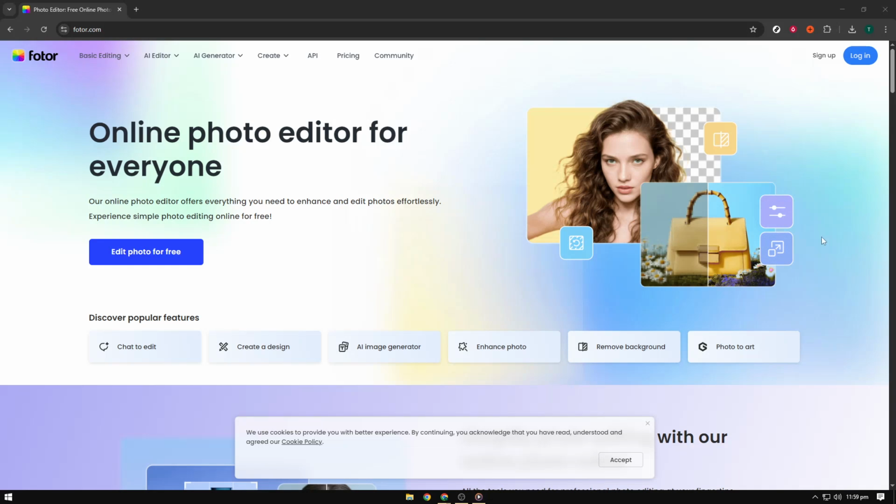In today's video, I'm going to teach you how to edit a photo in Fotor and download your final image. We'll move step by step so you can follow along easily. First, open your browser and head to Fotor.com.